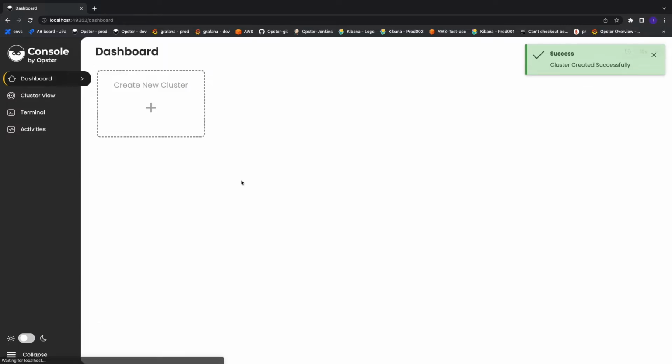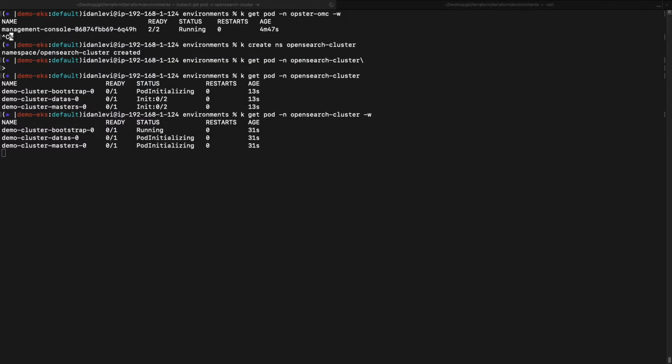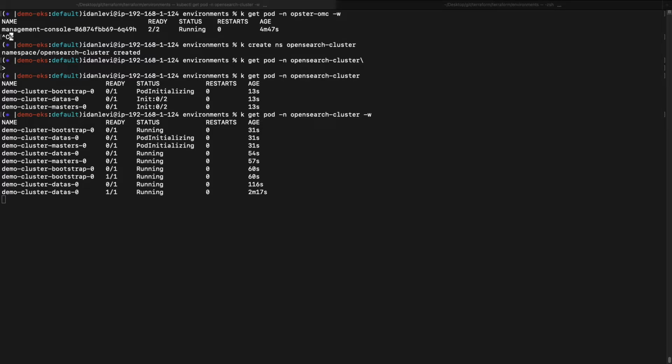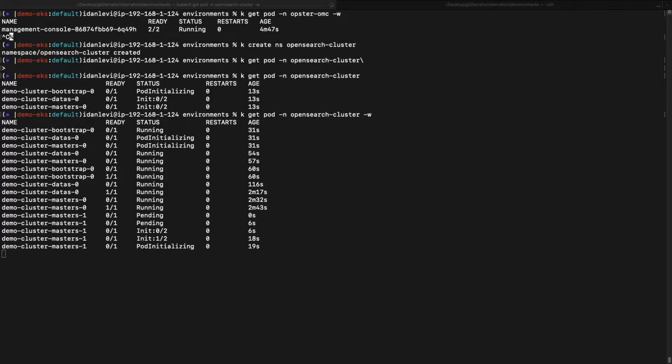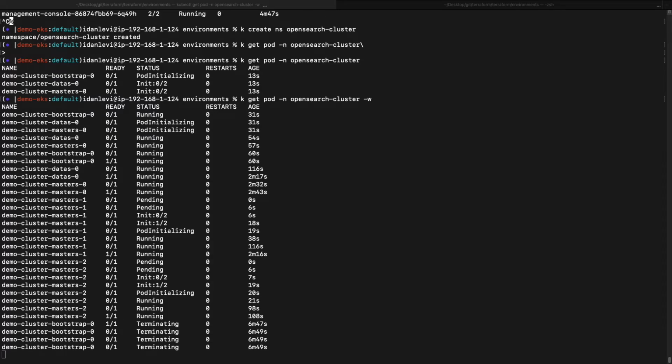You can see the cluster is initiating. Let's take a look from the Kubernetes side. We can see that Kubernetes is initializing the pods. We just need to wait for them to be ready. Okay, now we can see the cluster is up and running.